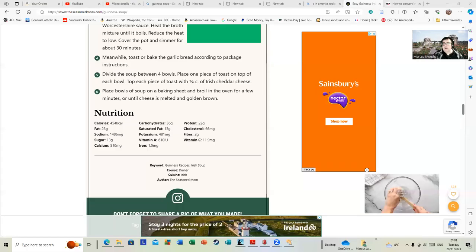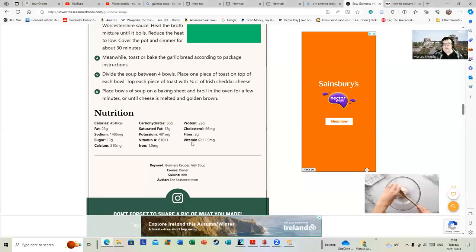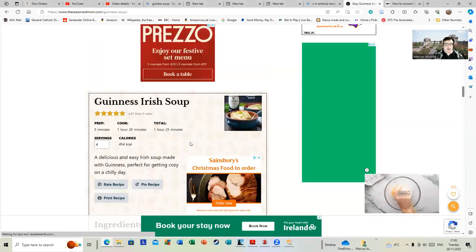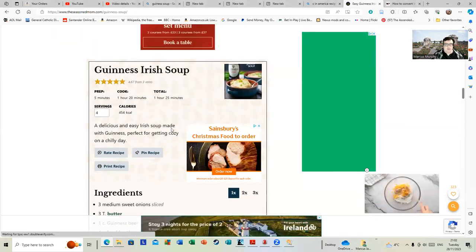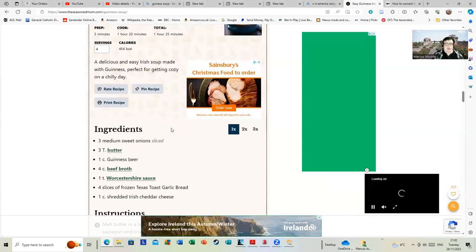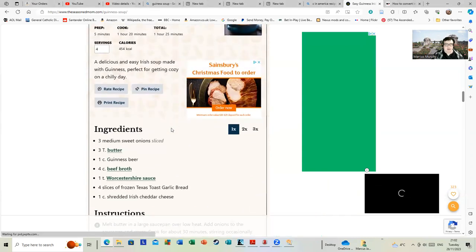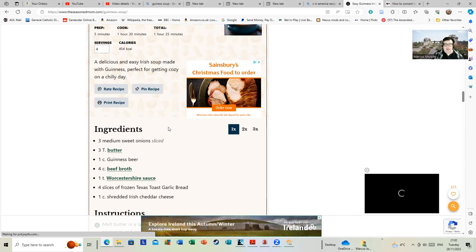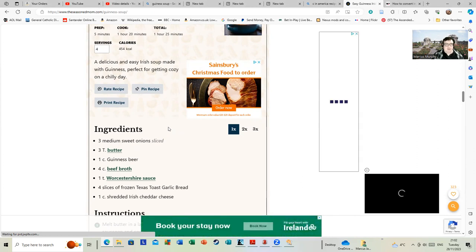As an apology for this, we're going to have a recipe for easy Guinness Irish soup. A delicious and easy Irish soup made with Guinness, perfect for getting cozy on a chilly day. This is an American recipe, so there's a couple of things you won't be able to find easily here. Where it says C, the Americans use that for cups when they're doing recipes, and T for tablespoons. They don't abbreviate the same as us.